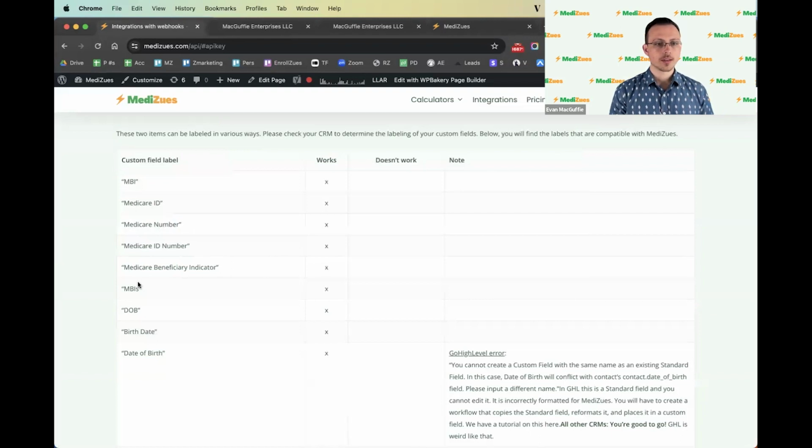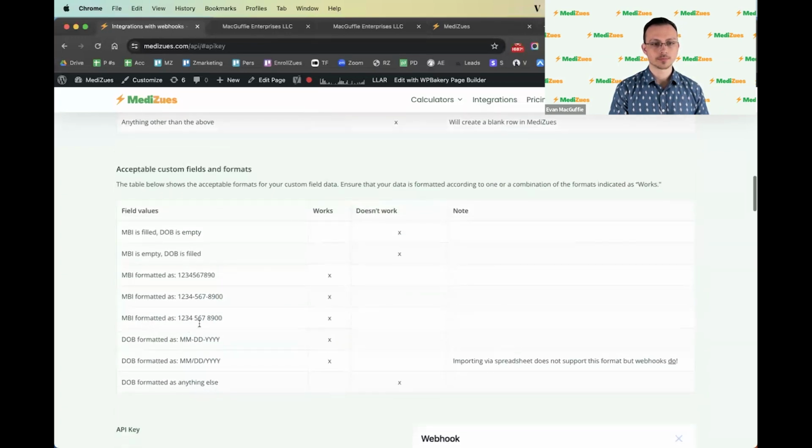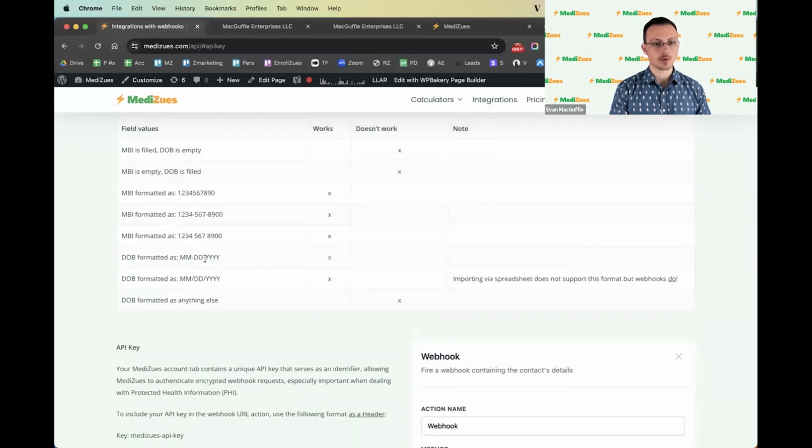Cool. As far as date of births go, you can have it labeled as DOB, birth date, or date of birth. And the cool thing is, as far as formats go, you can have the DOB with dashes or slashes, right? And the way that we did it via spreadsheet importing previously, we did not support this format, but we do with webhooks, which is great, okay?